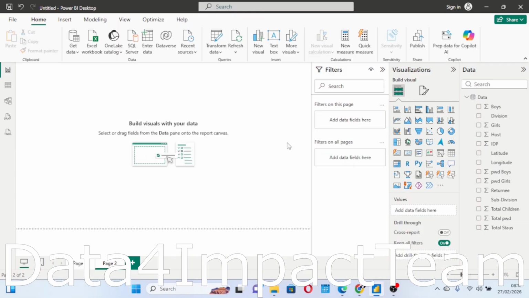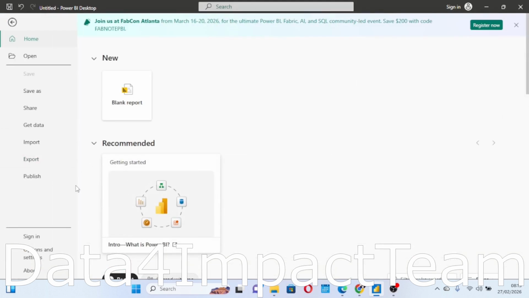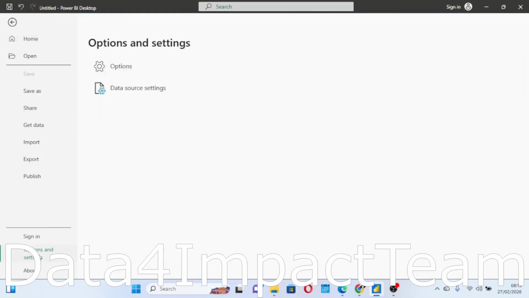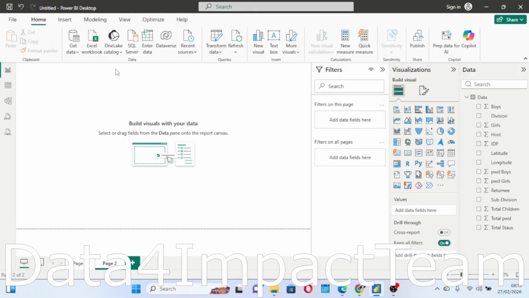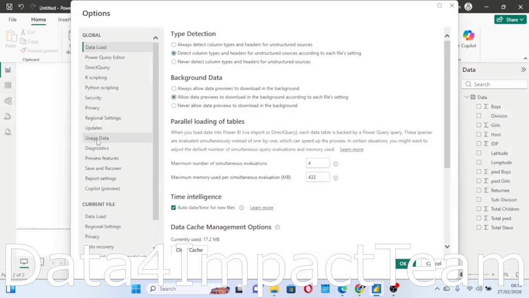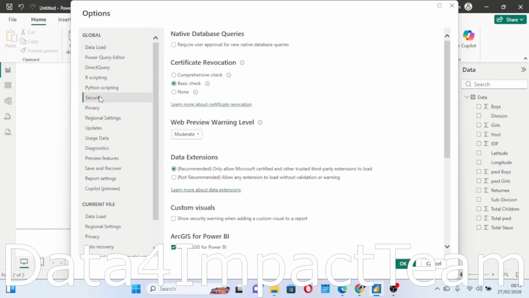So a quick tip here for Power BI. I want us to go to File up here. When we choose File, I want us to come to Options and Settings. Let's go to Options. I just want to show you how you can activate your maps if you don't have your maps active. So you go here, it gives you this option. Just look for privacy, security. Let's go to security first.